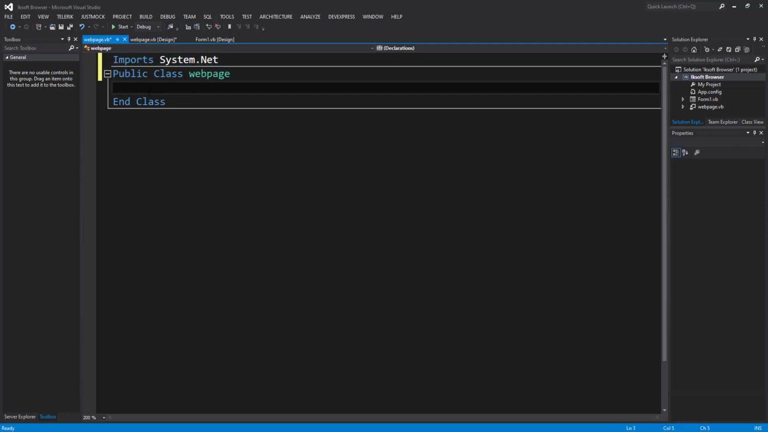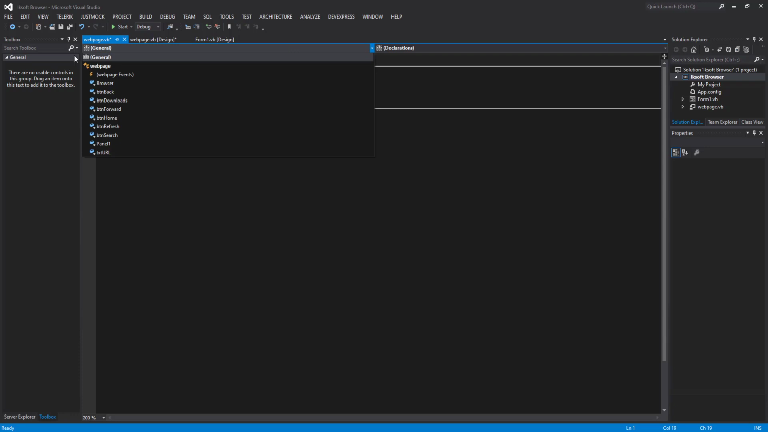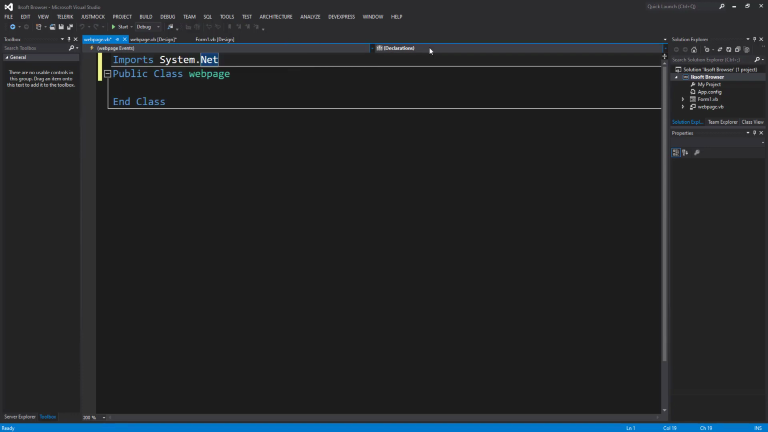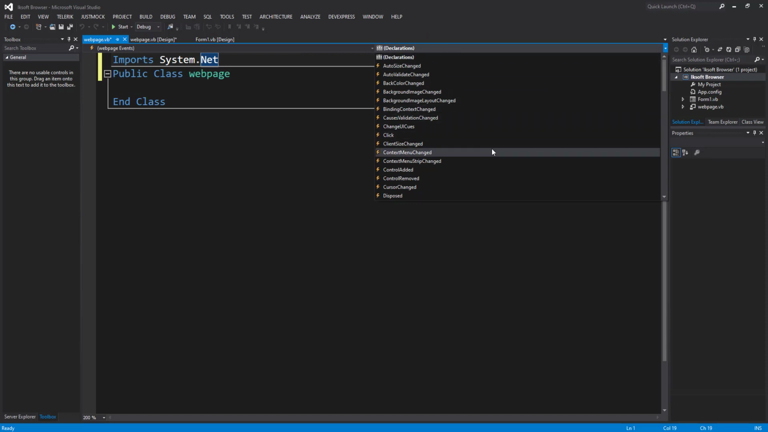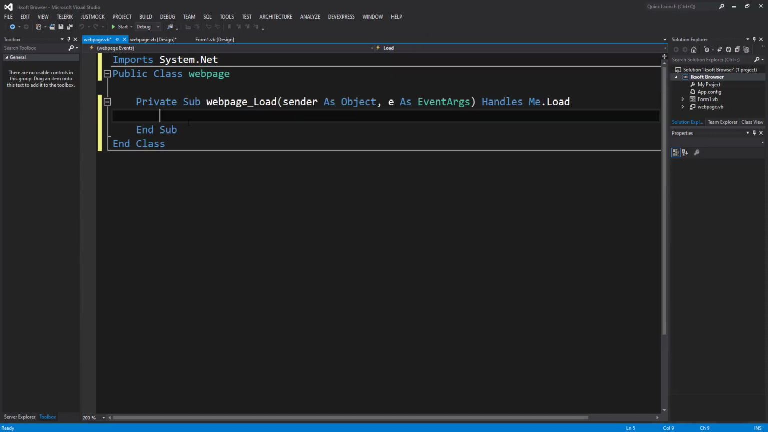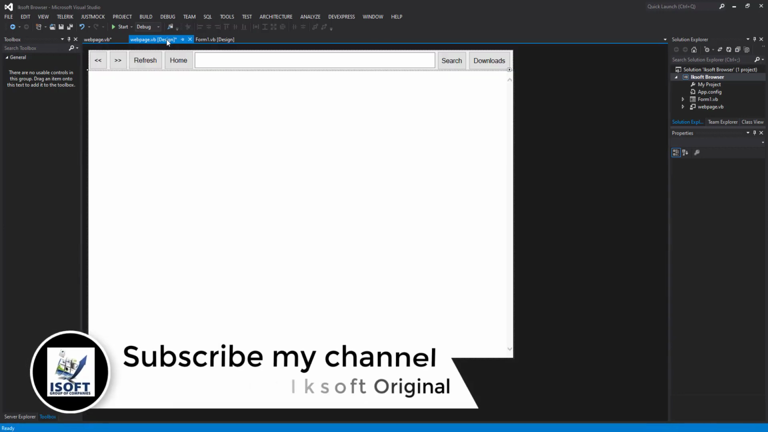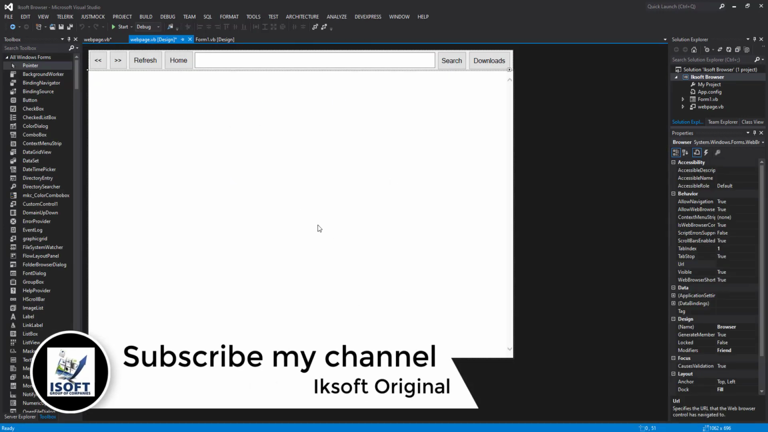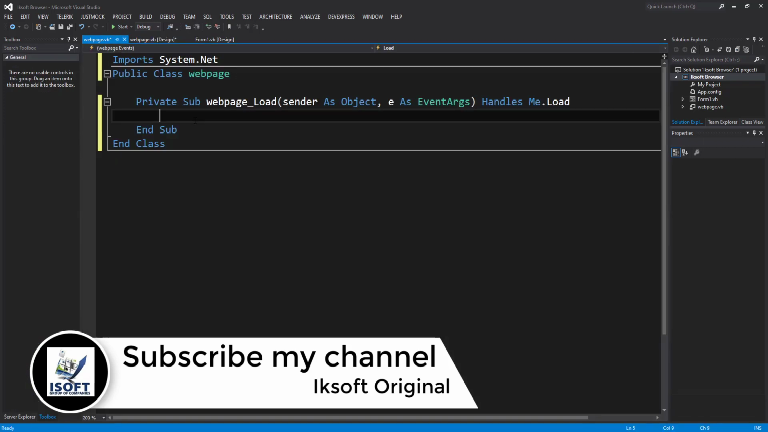Now let's go to this guy, which is the web page event. From the web page event you can see a lot of events here. So let's search for the loading event. That means when this current page is being loaded in the web browser, what should it do? So let's add some code.